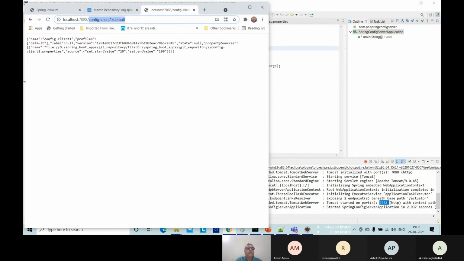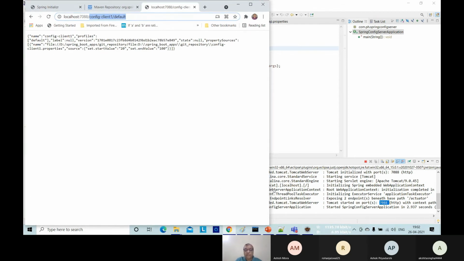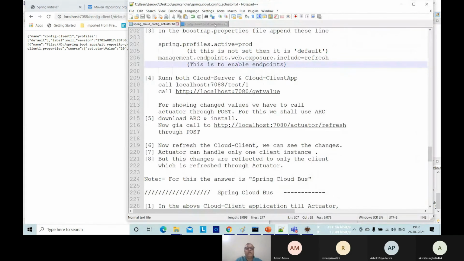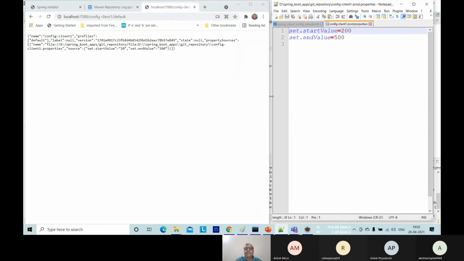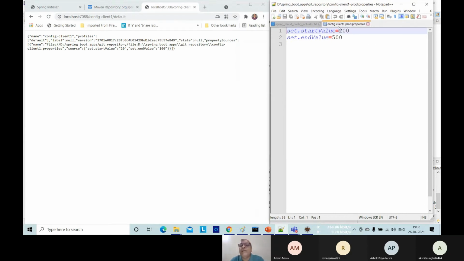Unless you know the repository file name, you just cannot understand, guys. Wait a moment, I'll show you. This is what. Look. What is the name of this file? config-client1, config-client1-prod. This name is very important. Everyone should watch this. That is why I am giving you so much stress.